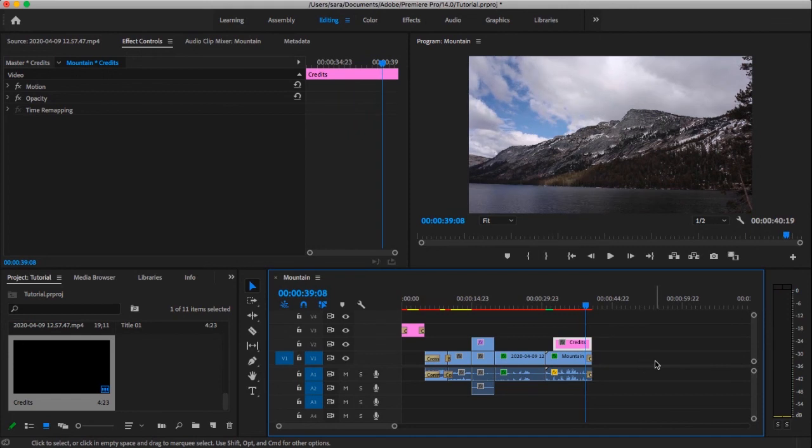So again, not rocket science with these, but basically it does turn your credits, or your title, into a little video clip that you can put wherever you want. Rolling credits, you probably don't need to add cross dissolves or anything. I mean, there's no reason to. They start off screen, they go off screen, and you're just fine as far as that goes.